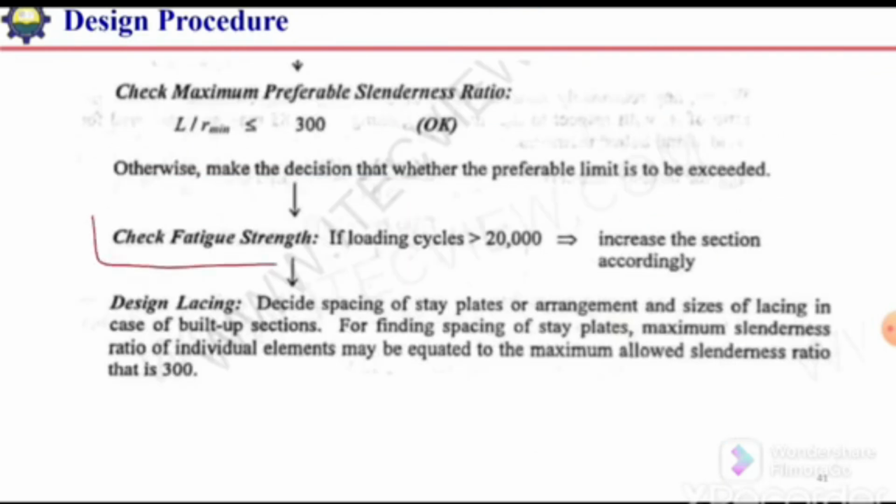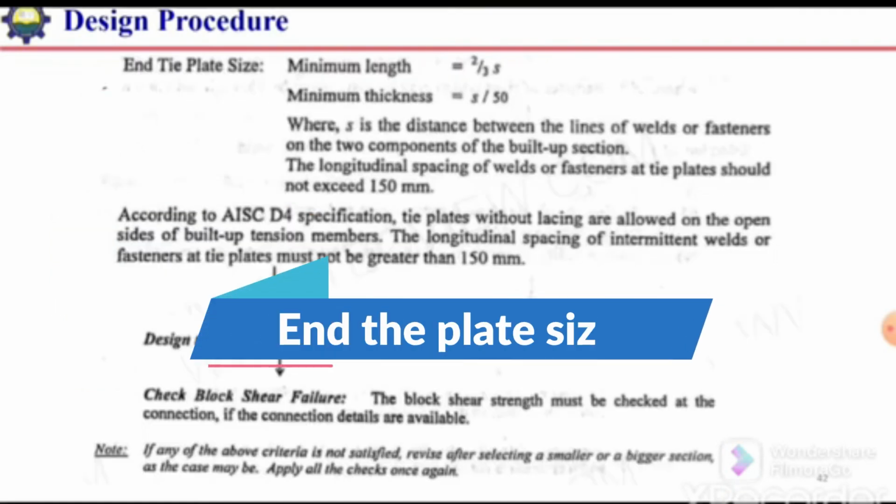And we also need to check for the fatigue strength as well as the design of lacing. But we will not cover these topics in this chapter. We will cover these at the later stages. For example, the design of lacing we will cover in the next chapter, design of compression. Okay, we also need to design for the end tie.